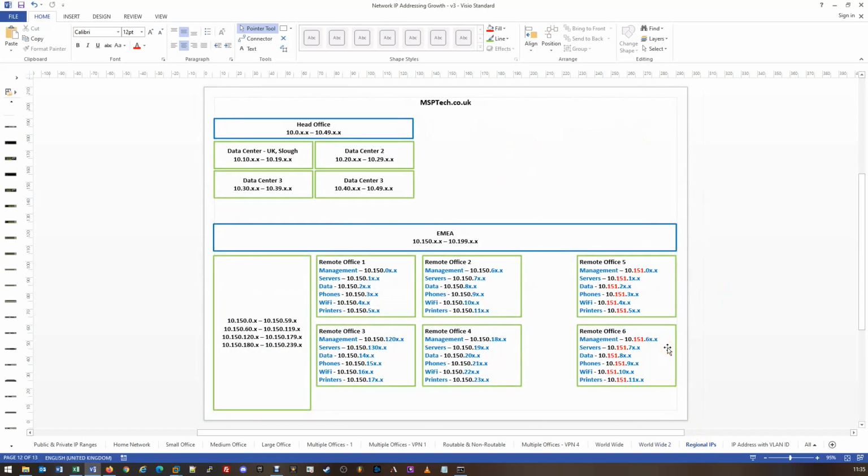So as an example, we're going to take an EMEA range. We're going to choose our remote offices here, and we can see how this is broken down. So remote offices 1, 2, 3, and 4 will fall into the 10.150 octet ranges. Remote offices 5, 6, 7, and 8 will fall into the 10.151 range, and so on and so forth. Effectively, the red highlighted numbers are the changes for the EMEA range, and the last octet in blue is the individual ranges for each scope.